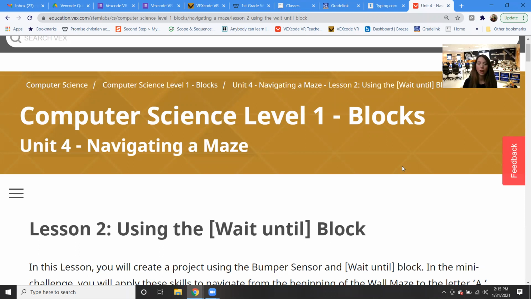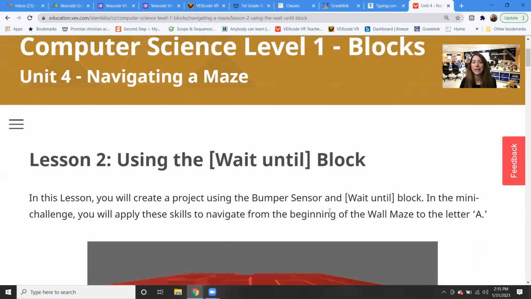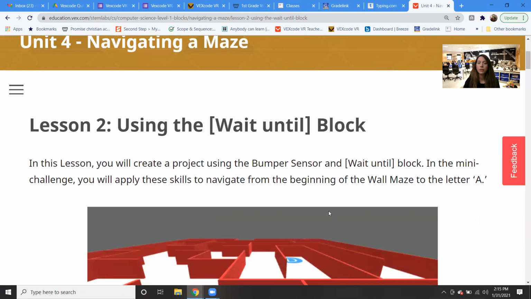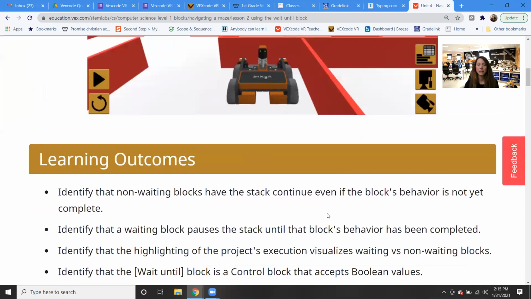So we're going to move along, and we're in lesson 2 now. We're going to be learning how to use the wait until block. We're going to be creating a project with the bumper sensor and the wait until block. And there's actually a mini challenge that we will be completing. So that'll be the code that you guys will be doing this week.